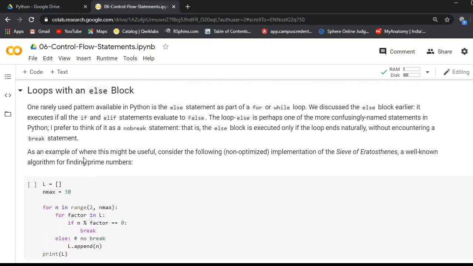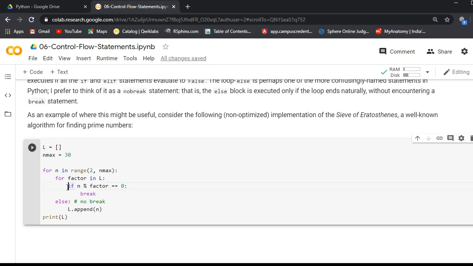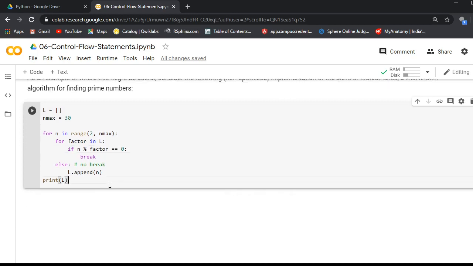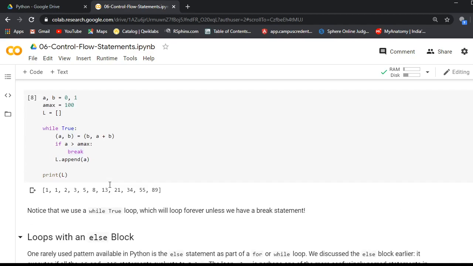Next is the loop and else construct. After a for loop we can also use else. If the break condition is triggered, then the else block will not be executed. So like that we can also use an else condition with a loop.